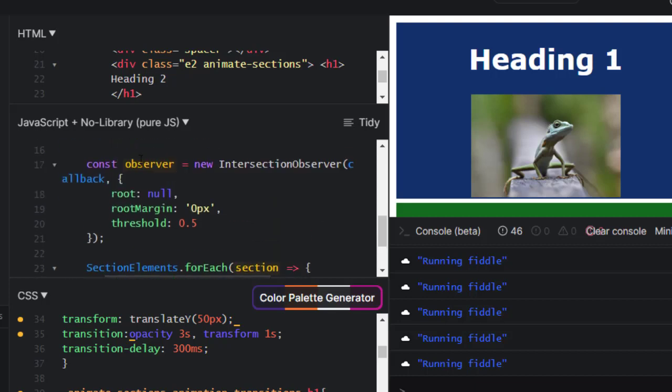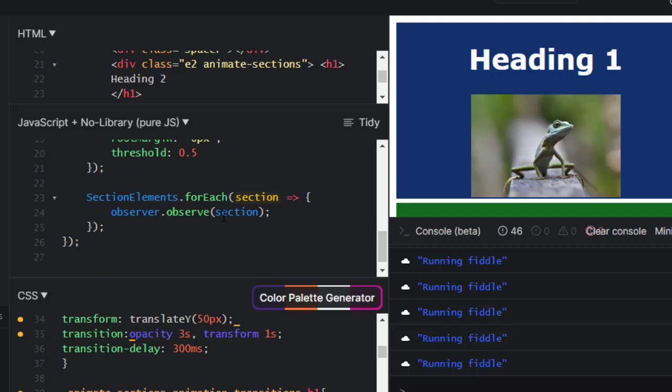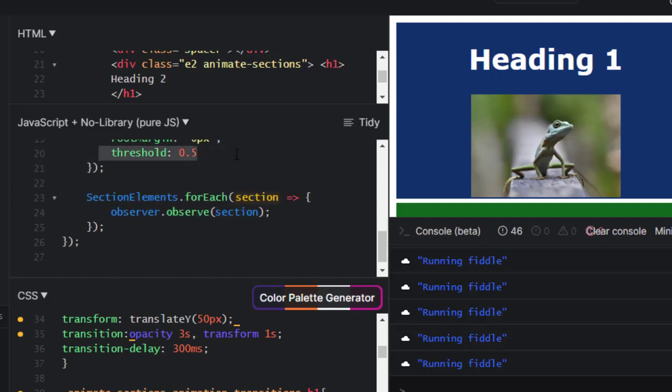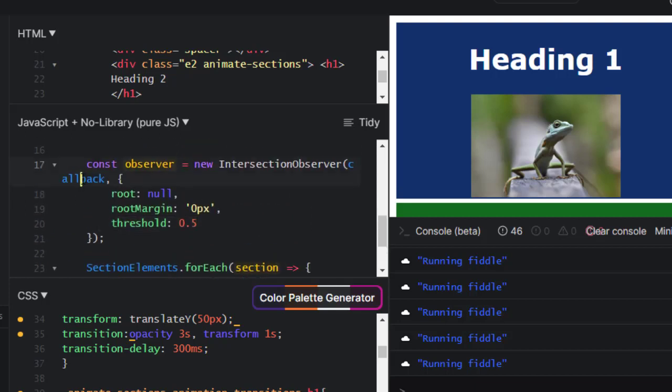The observer instance that we are creating here, we are calling its observe method, passing that section. What is happening here is that the observer is going to observe these sections, and whenever they are 50% visible in the viewport, this callback function is going to get executed. Now let us see what that callback function is doing.